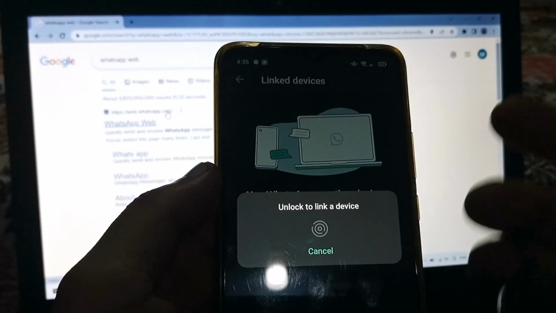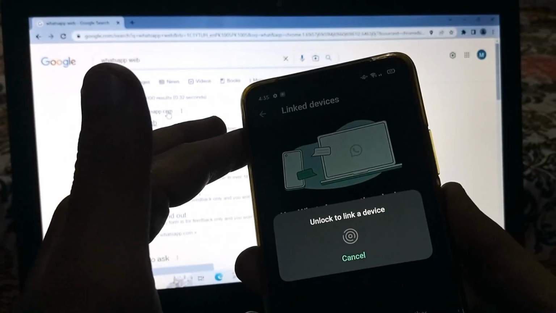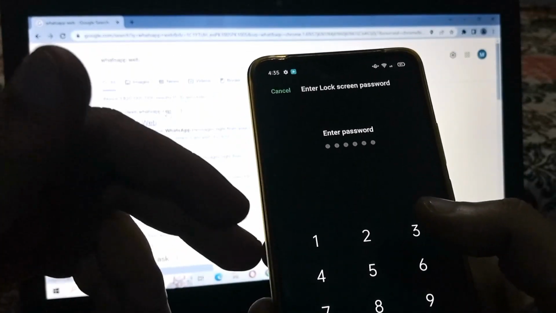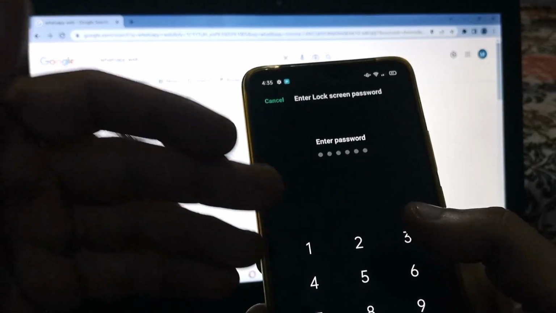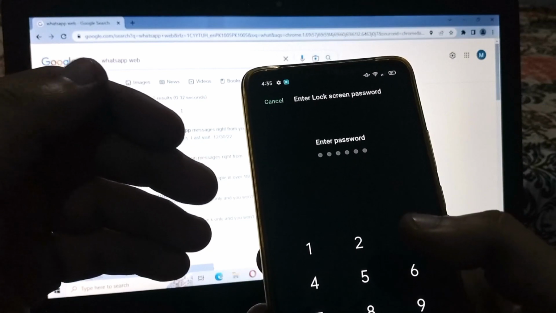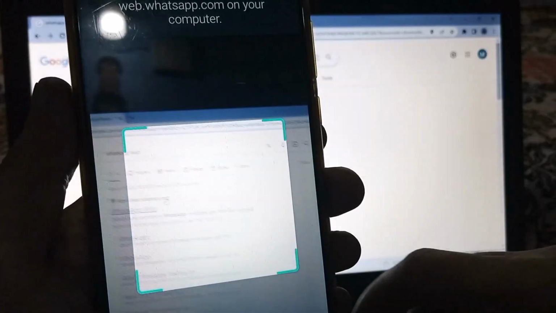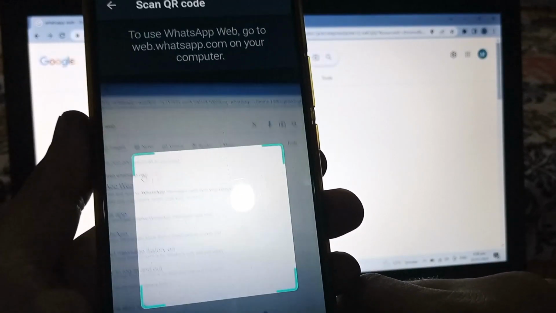You have to unlock your mobile. Okay, fingerprint is not working. I'm going to unlock my mobile by pin. Okay. From here, you can scan the QR code.